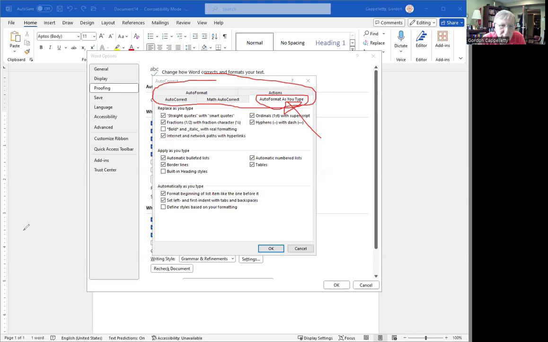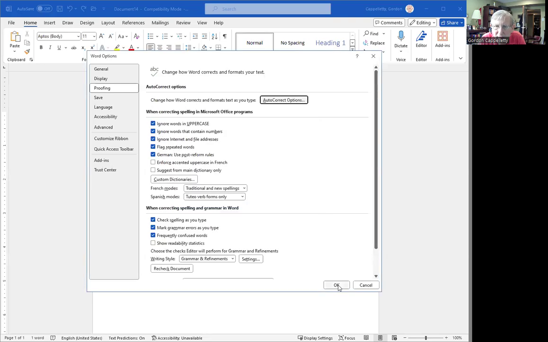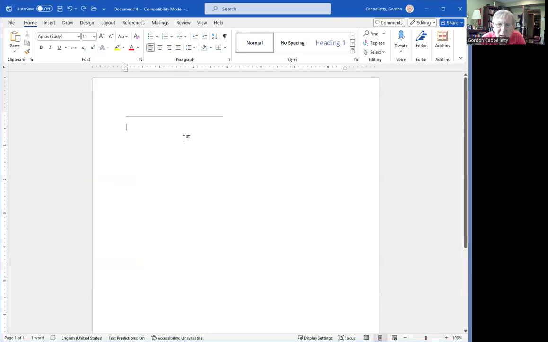So we're going to get rid of the lines that I have here. And then you see here where it says border lines. Apply as you type border lines, and you see how it has a little check there. You want to turn that check off, and watch what happens when I turn that check off. I click OK. I am now back in my document. I type the underscore here, press the Enter key, and nothing happens. Oh, that is so delightful.